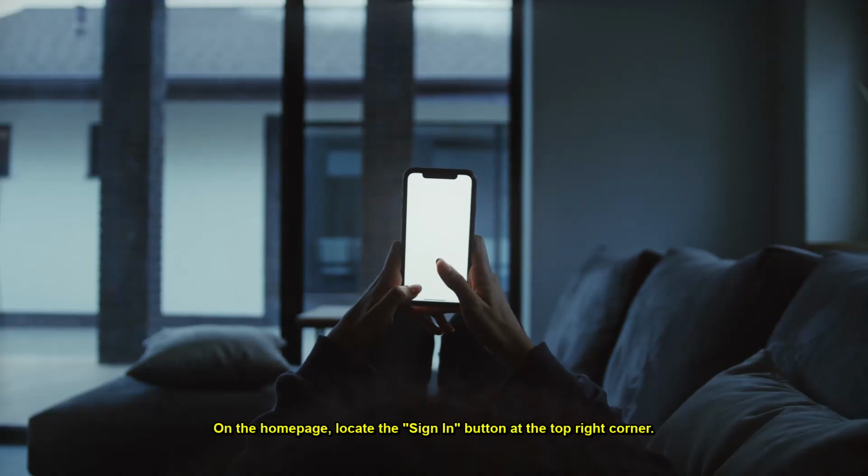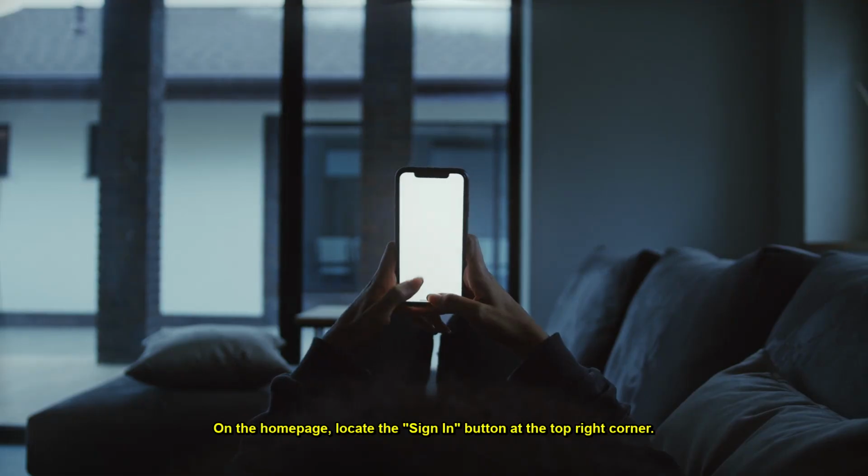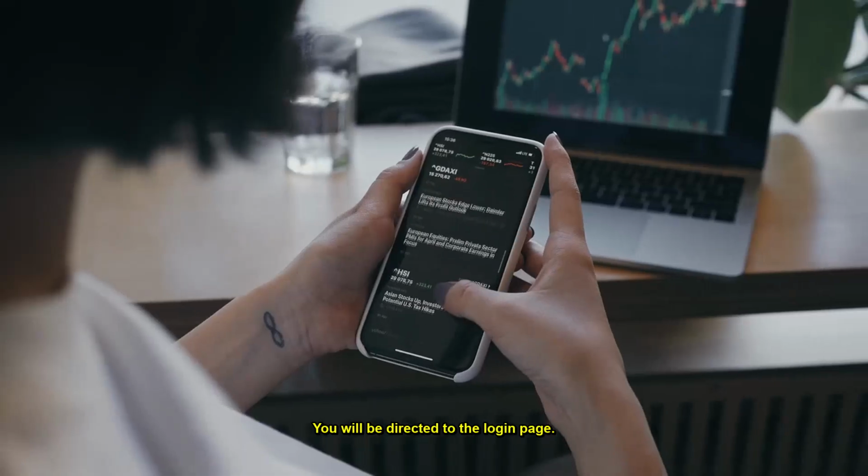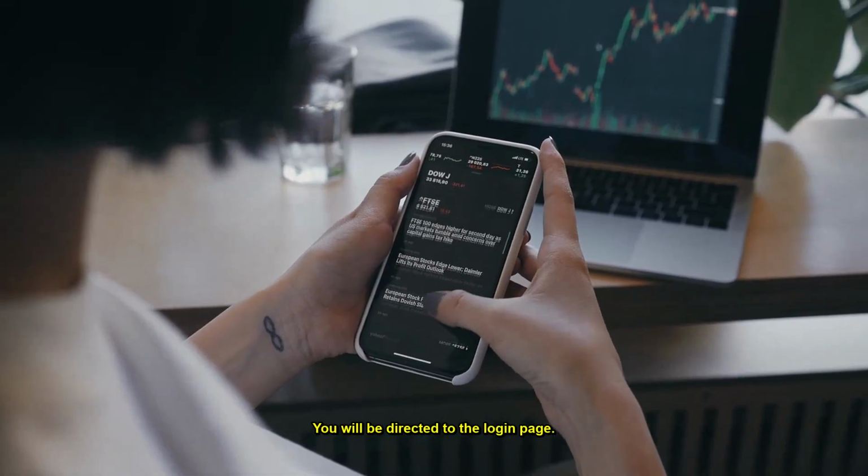On the home page, locate the sign in button at the top right corner. Click on the sign in button. You will be directed to the login page.